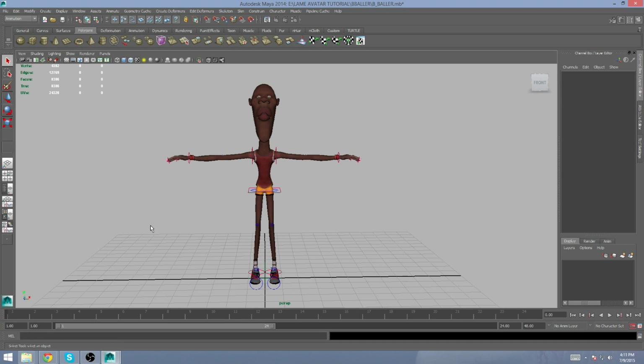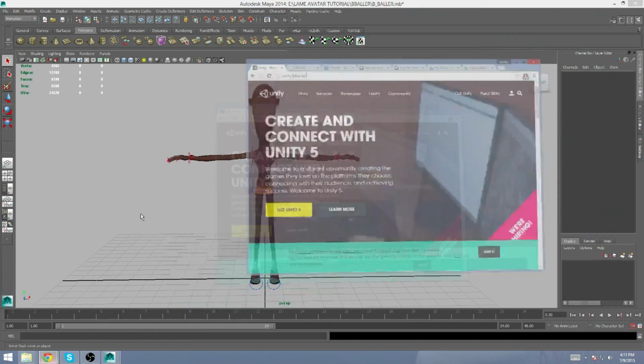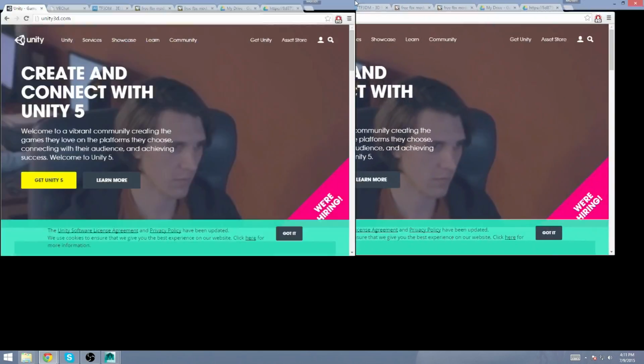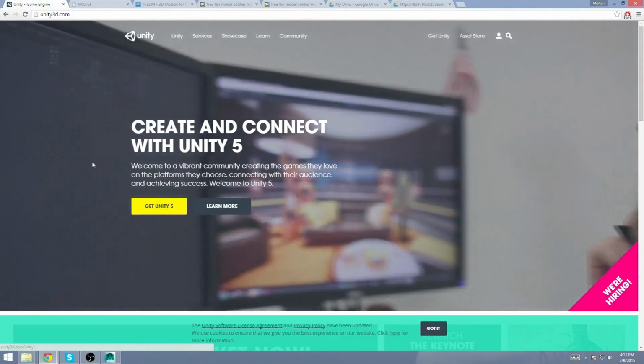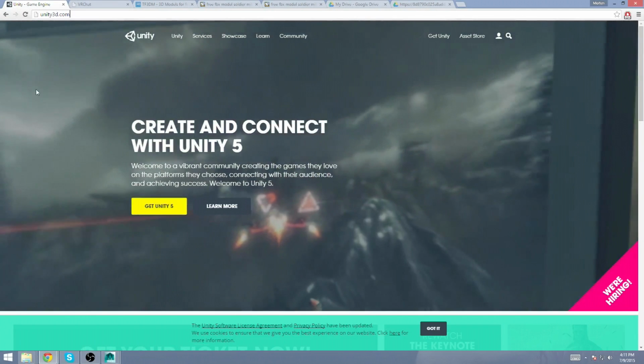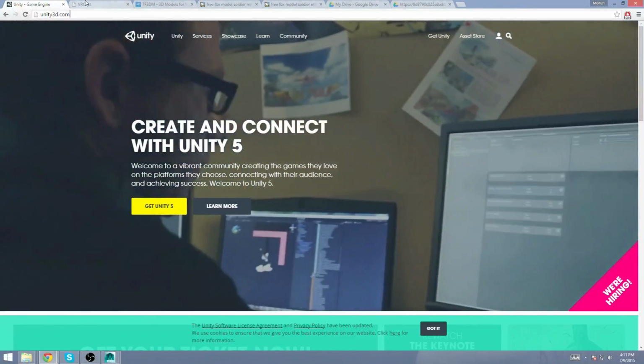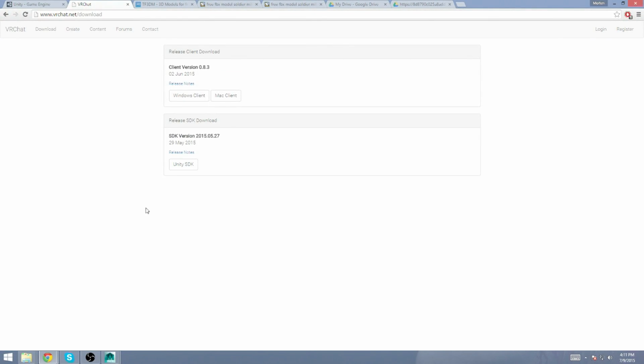A few things you're going to need is Unity, the game engine which VRchat uses. At the moment they're on Unity 5.1, but it's a free service, so go ahead and just download that. Second off, you're going to need the SDK for Unity, which you can find on vrchat.net/downloads. And then last but not least is the model.